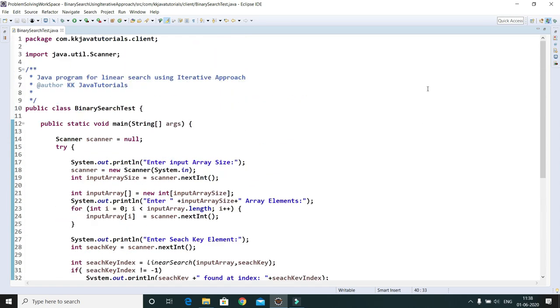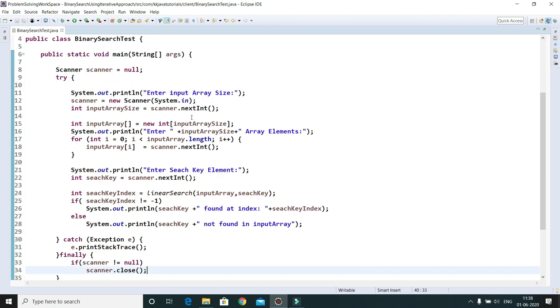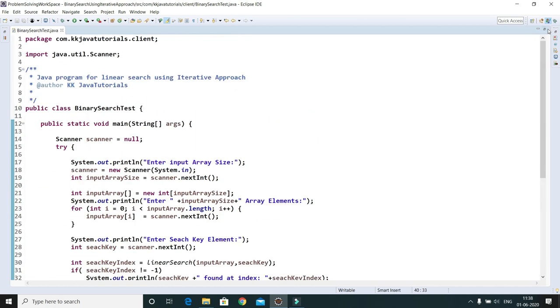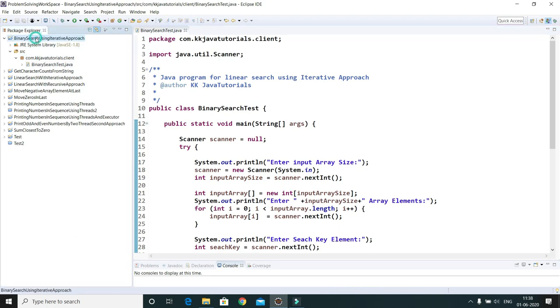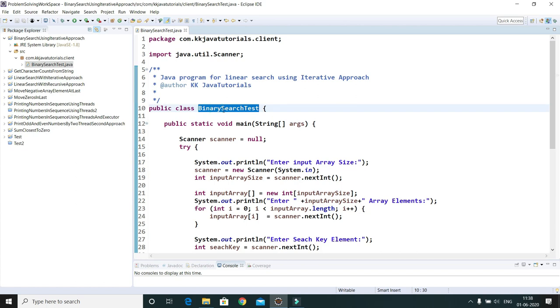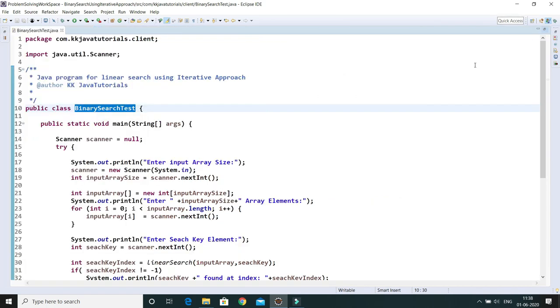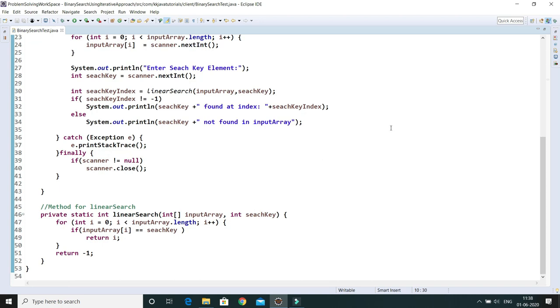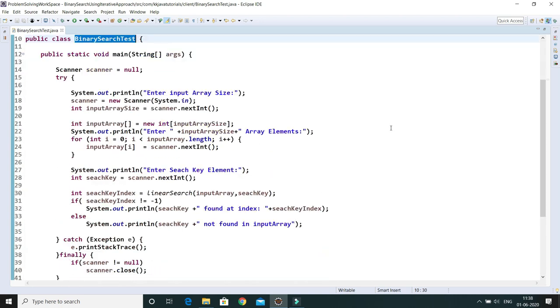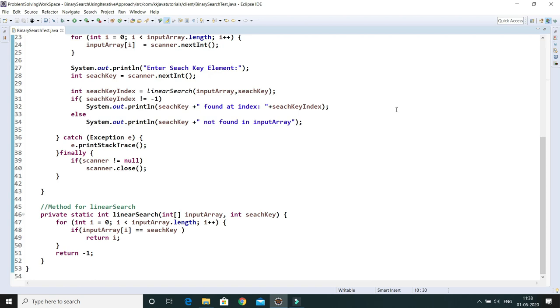In the previous video tutorial, we learned how to write a Java program for linear search using the iterative approach. This is the code which I have written. I created this project out of the previous project which I had coded for linear search using the iterative approach, and I just changed the name of this class. That's it. The rest of the code I took from my previous video. If you did not watch my previous video, then I request you to go and watch.